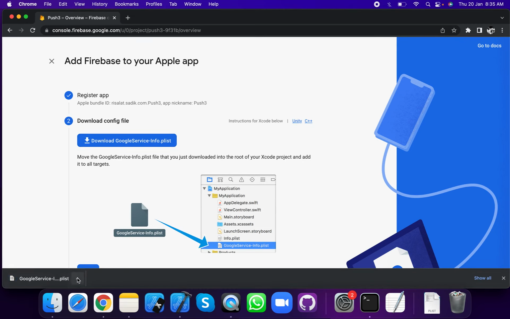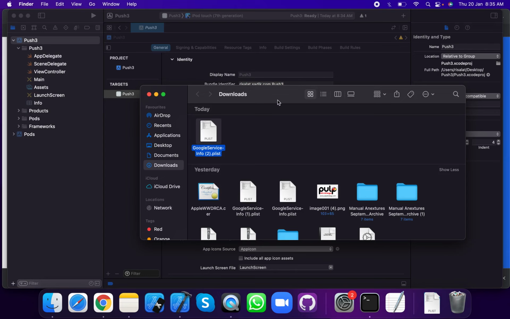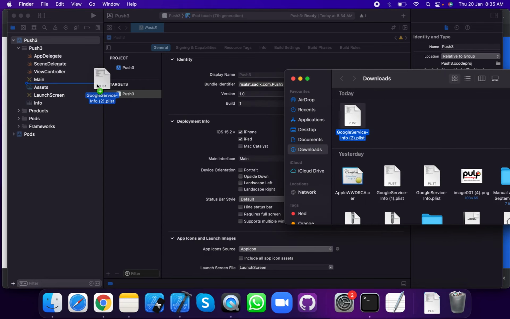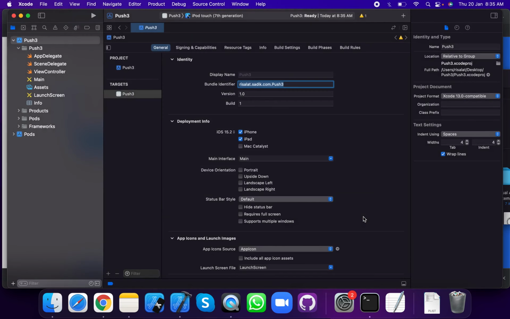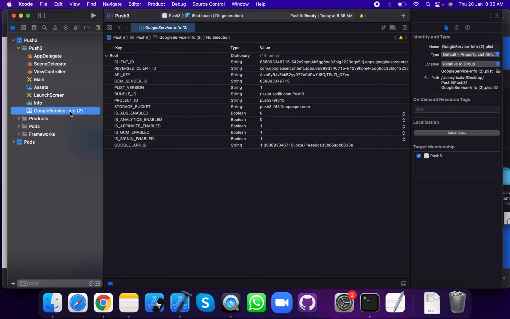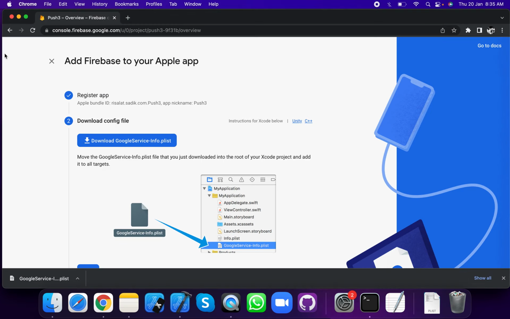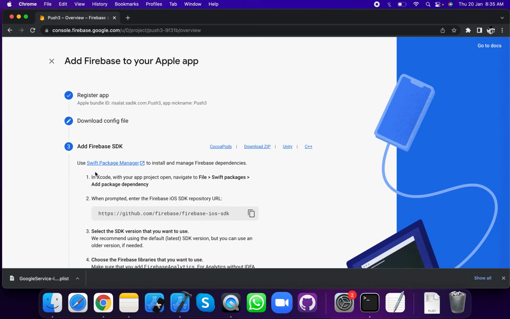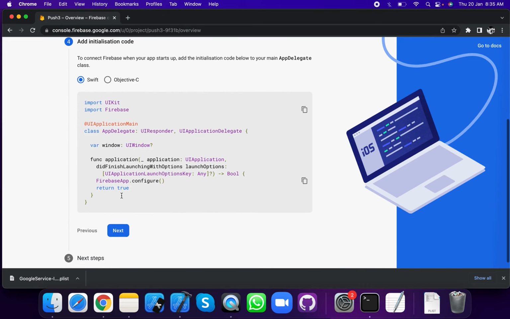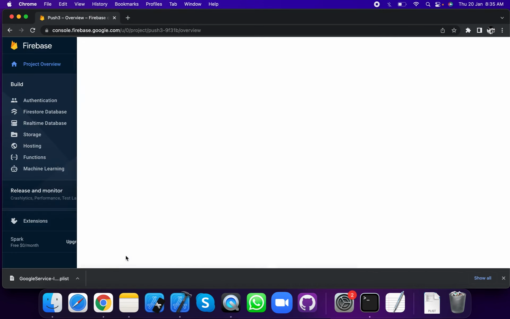Okay, we're gonna show in Finder and open your project, and add this GoogleService file, this is the Info.plist. Okay, this is finished. Add the plist file to the project. Okay, now we're gonna go back to the Firebase console. Next, and this is the integration code. Next. Okay, console on the screen.